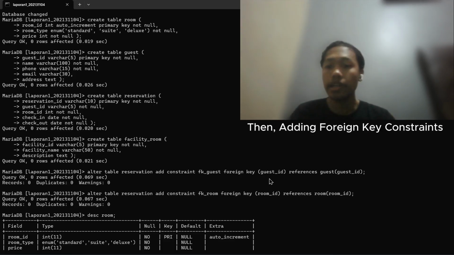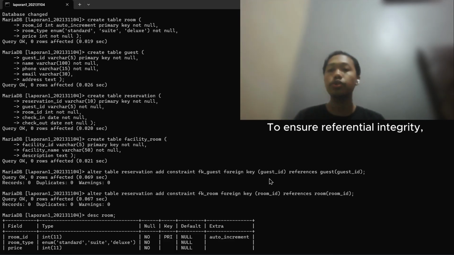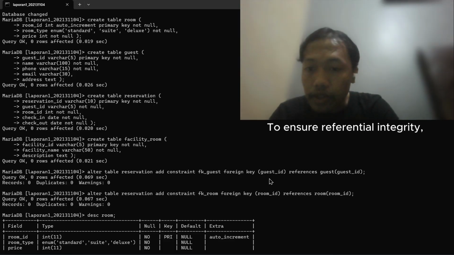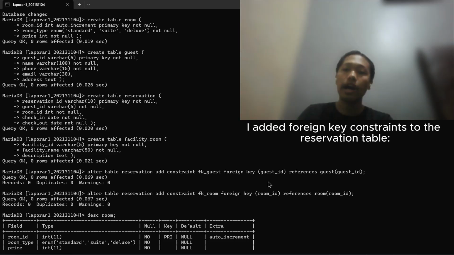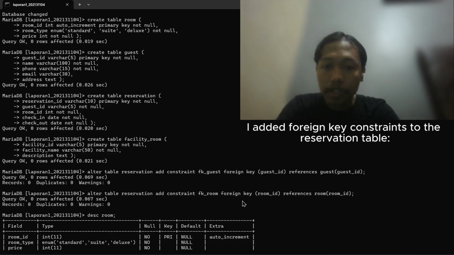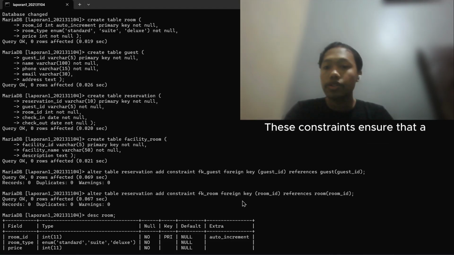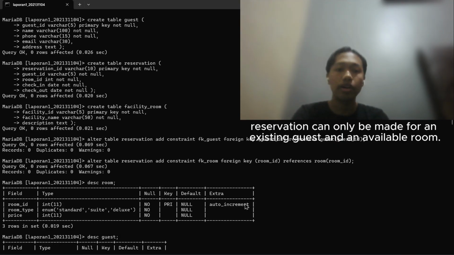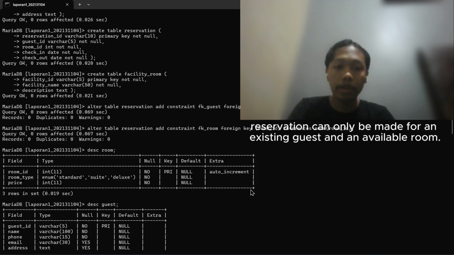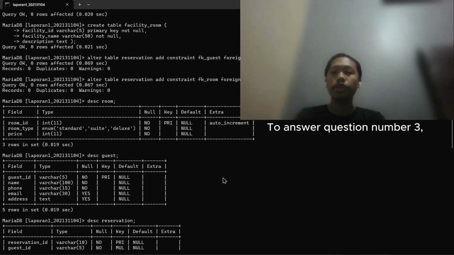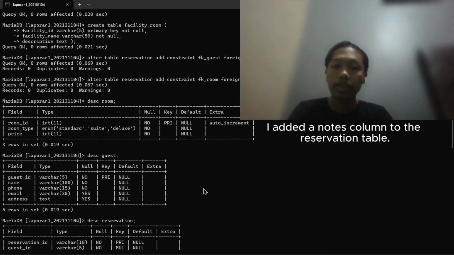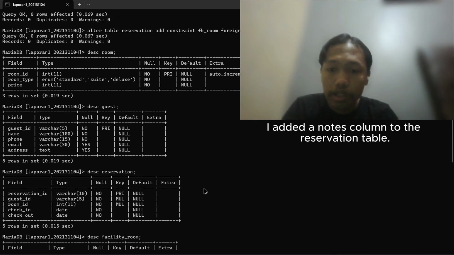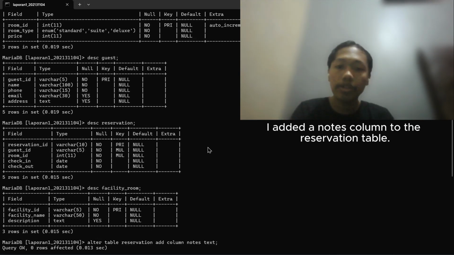Then adding foreign key constraints to ensure referential integrity. I add foreign key constraints to the reservation table. These constraints ensure that a reservation can only be made for an existing guest and an available room. To answer question number 3, I added a notes column to the reservation table.